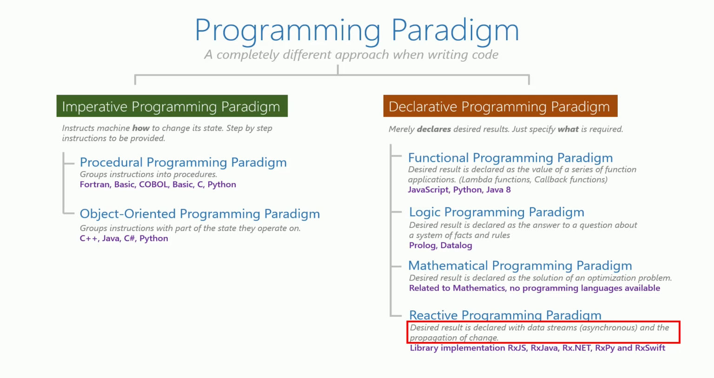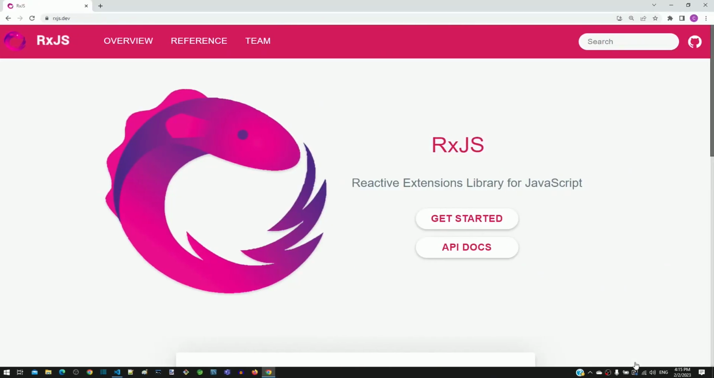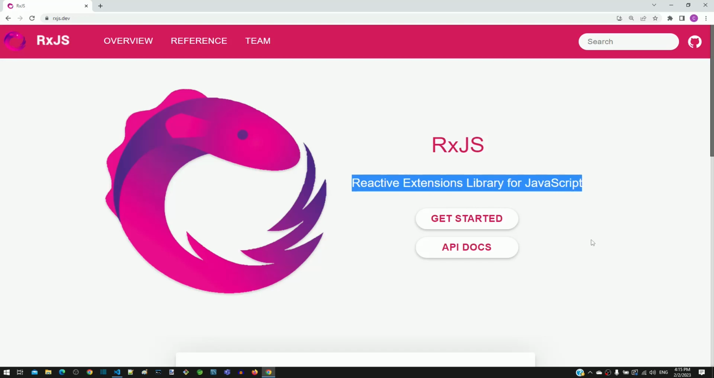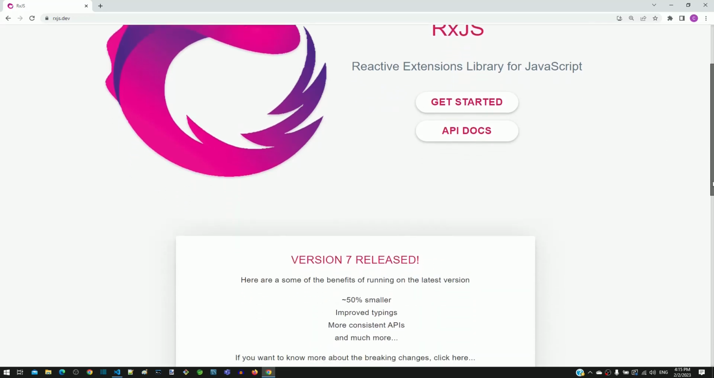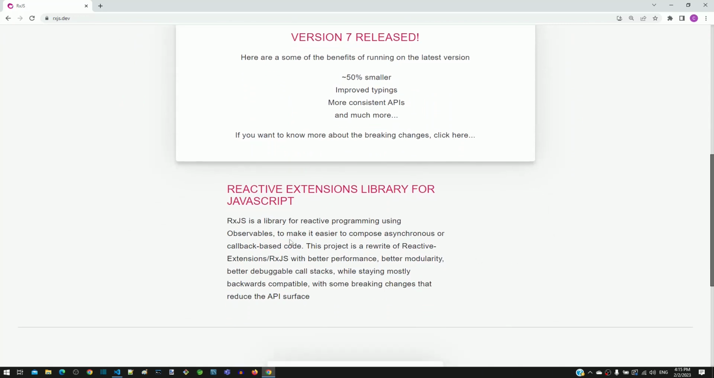As reactive programming is not directly supported by JavaScript, RxJS provides a library that makes reactive programming possible in JavaScript. Hence, it is called Reactive Extensions Library for JavaScript, and RxJS is its short form. If we look into the definition of RxJS in its official website, it mentions that it makes it easier to write asynchronous and callback based code.